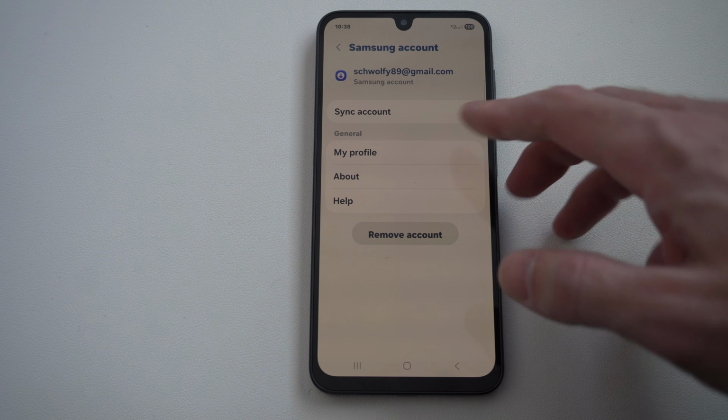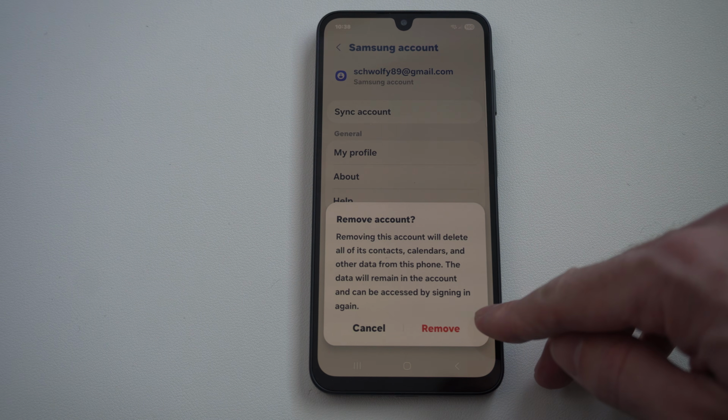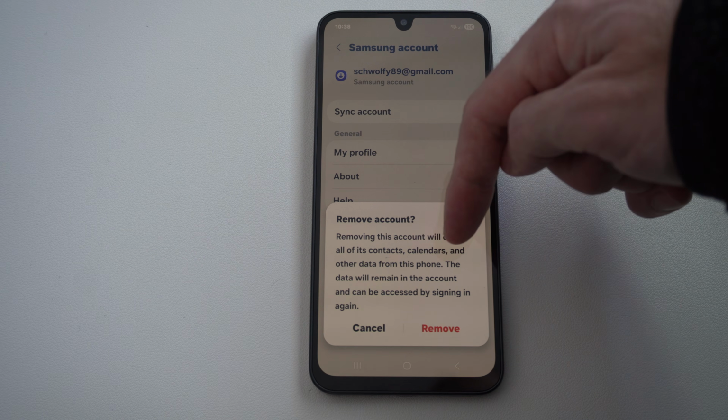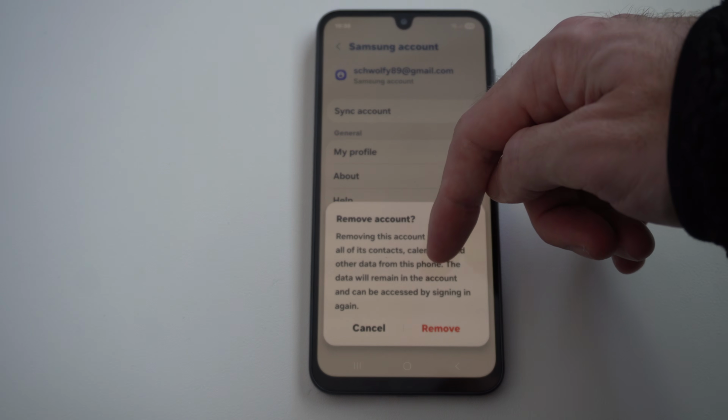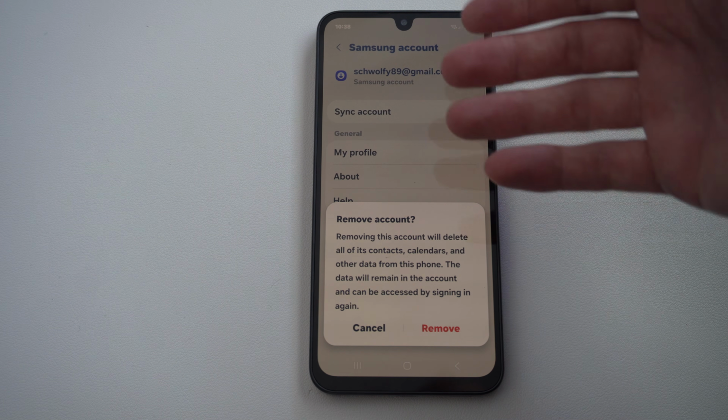Then at the bottom of the screen, it does say remove. We can select it. Then we go to remove this account. Removing this account will delete all the contacts, calendars, etc. So just go to remove right here and you should be able to remove it from your phone.